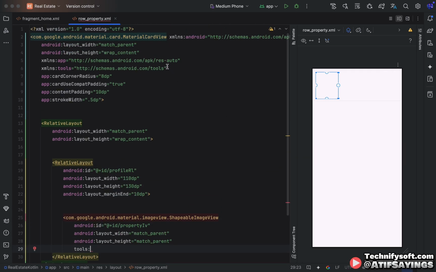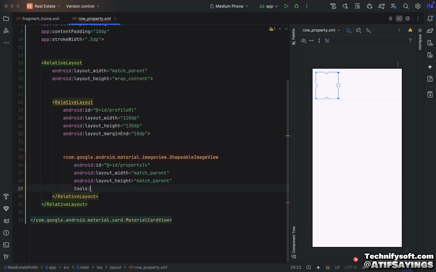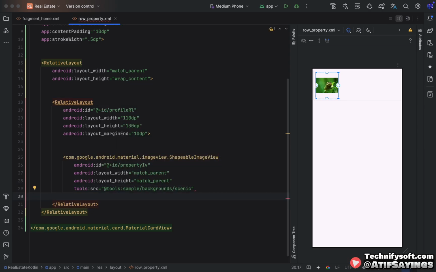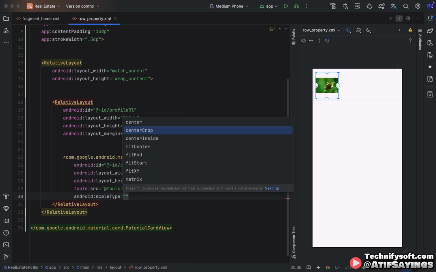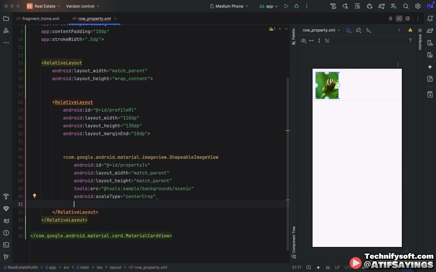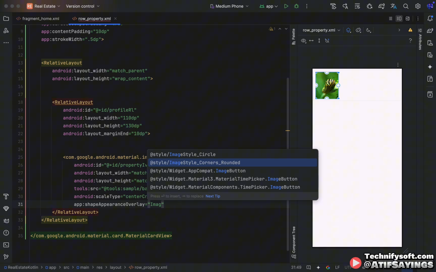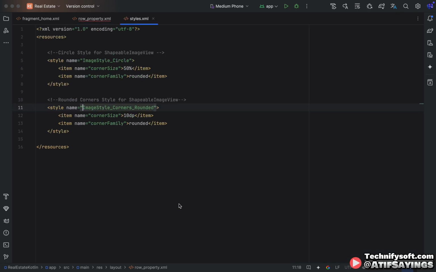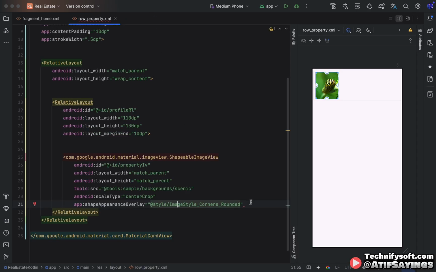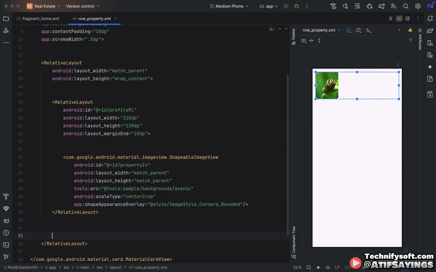Create the attribute in the root layout. Now we can use it, tools:src, and use the built-in property, add tools sample background scenes. After that, we need to set the scale type, that will be centerCrop. We also need to apply a shape with rounded corners using the property shapeAppearanceOverlay, and the style is available in the styles.xml file with the name imageStyleCornersRounded. Later on, we will show a favorite button in this relative layout.